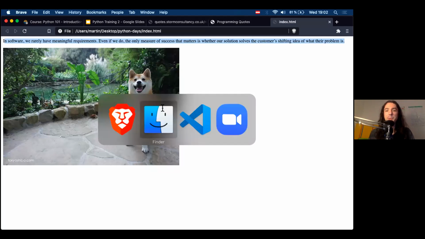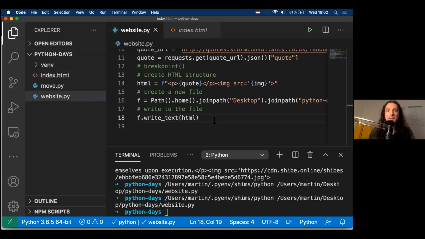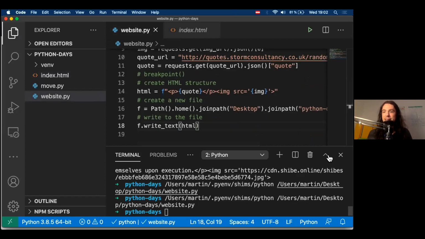All right, so I also still wanted to show you how you can change some of the text.